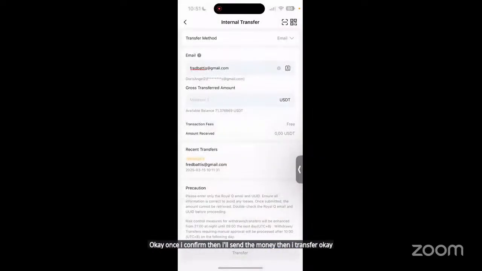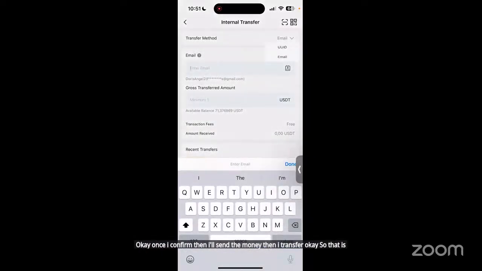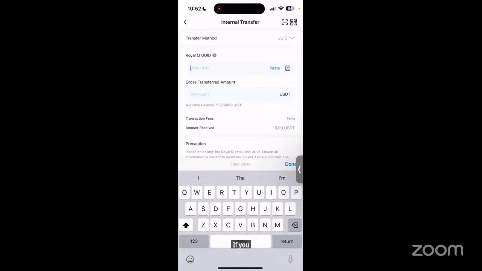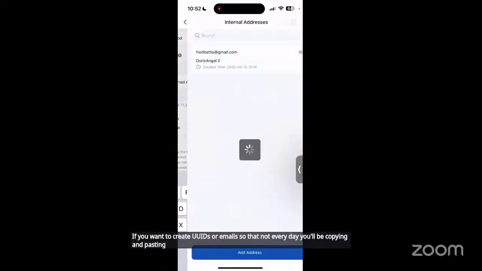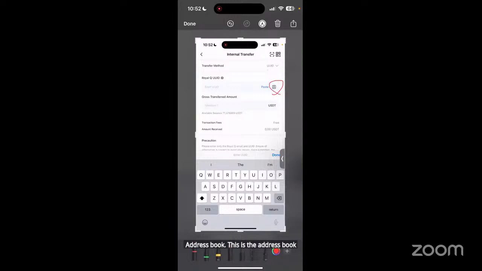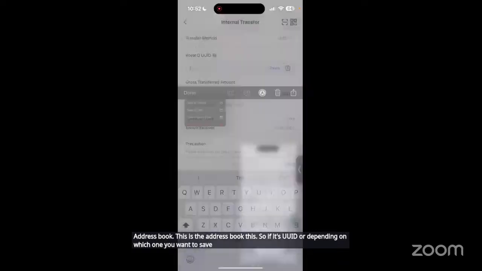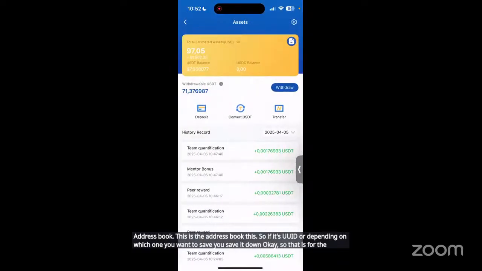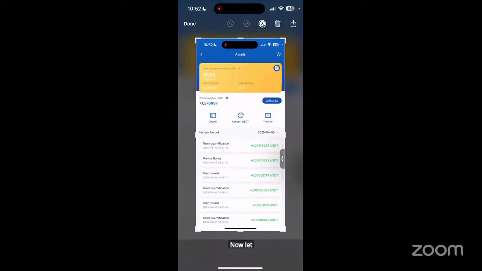Okay, so that is it. I'm not doing that. I'm just showing you. If it's UUID, you use the UUID. If you want to save UUIDs or emails so that not every day you'll be copying and pasting, you just tap on the address book. This is the address book. So if it's UUID or depending on which one you want to save, you save it down. Okay. So that is for the internal transfer. Now let's go to this settings button here.